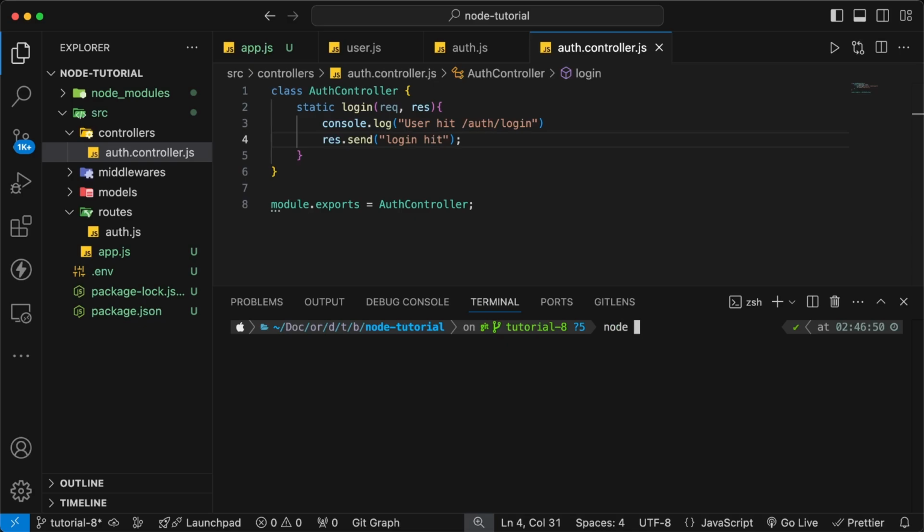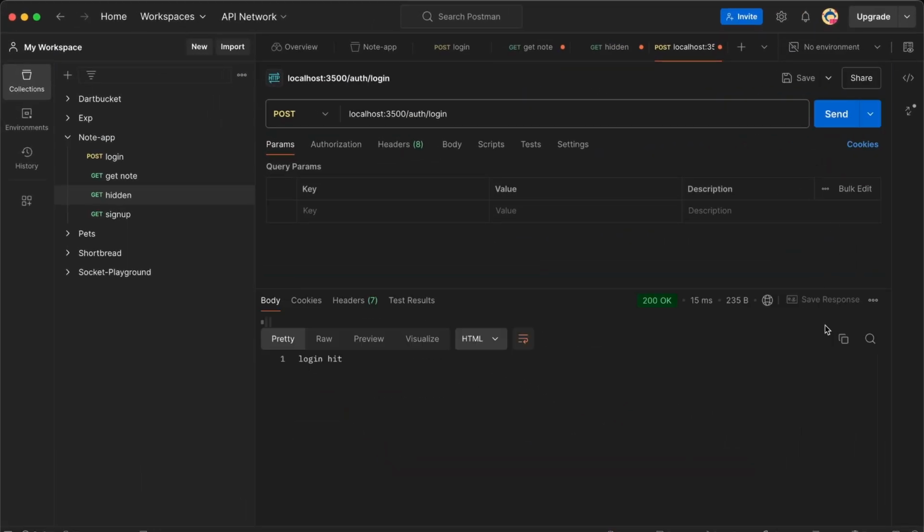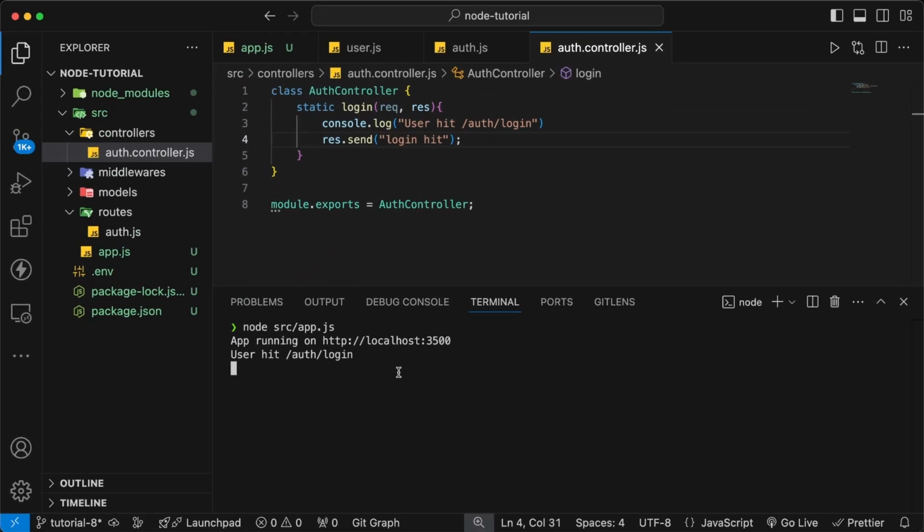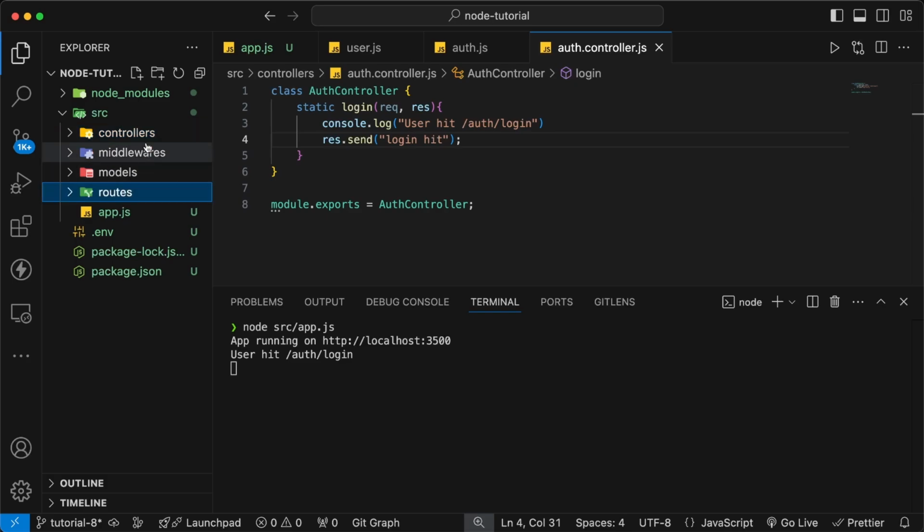We'll just start our server by saying node src/app.js. Sweet. Okay, so at least our endpoint is working. We can see our routes and our controllers are working, so we can now go ahead and write all our logic within our controller.